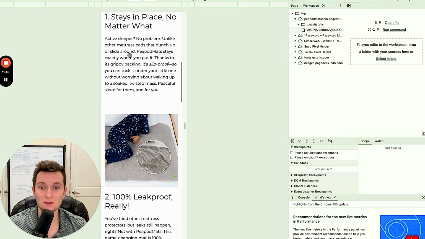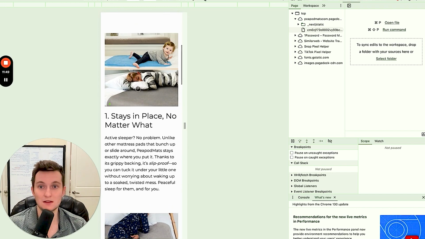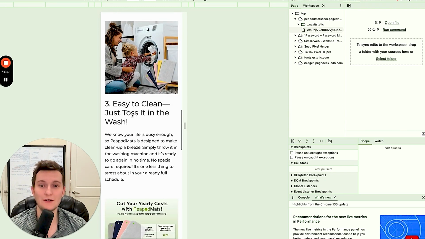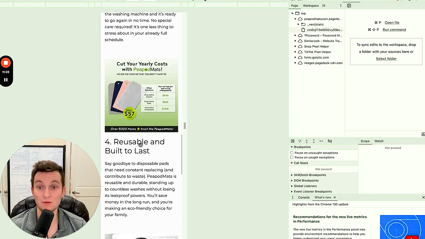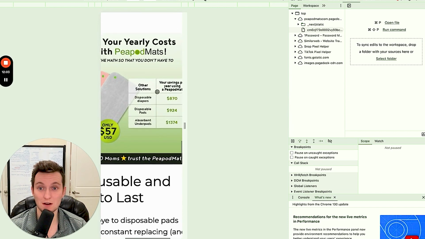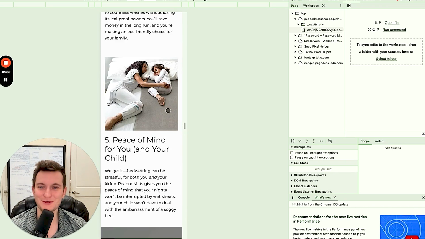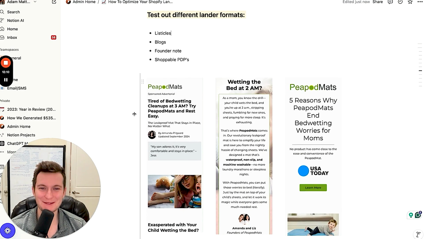So number one and two is always 100% leak proof and stays in place. That's the biggest issue people have with this product and really what they're looking to solve. Then after that, it's easy to clean, reusable, built to last. We actually used one of our statics that worked really well to cut down the yearly costs, and then peace of mind for you and your child. It's a nice little finishing touch there.